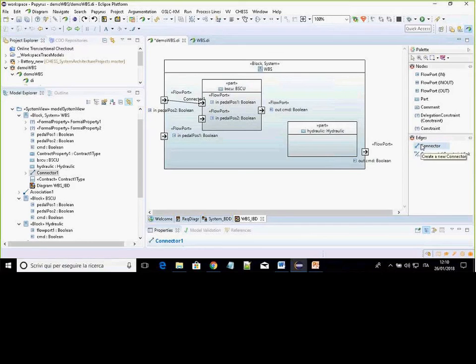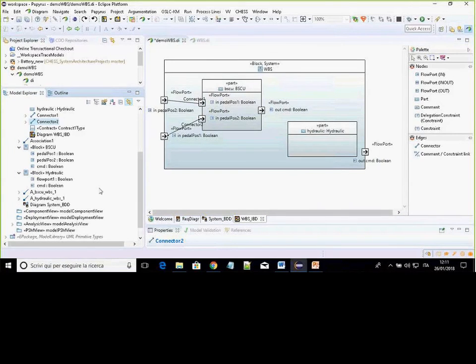So the idea is that all the information flows through the ports of the parent and into the input port of the internal parts. The same for the output port.